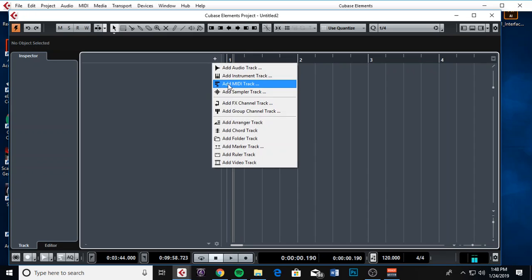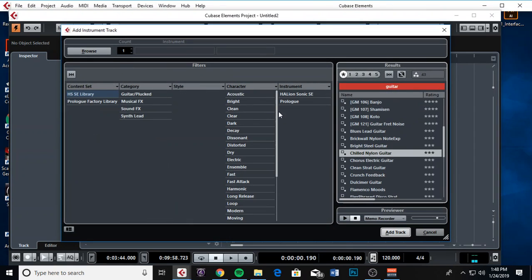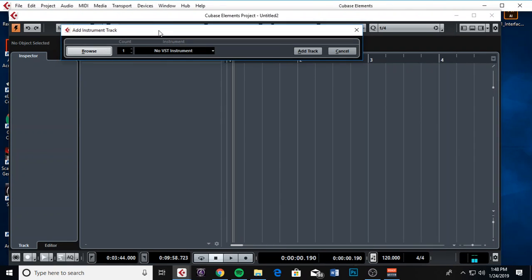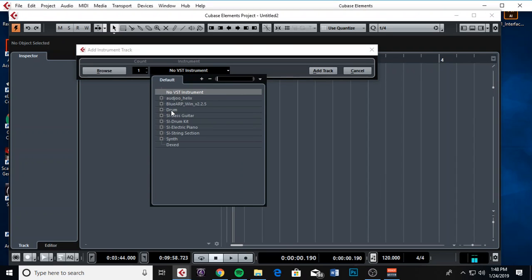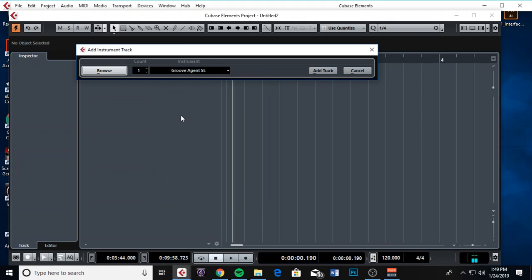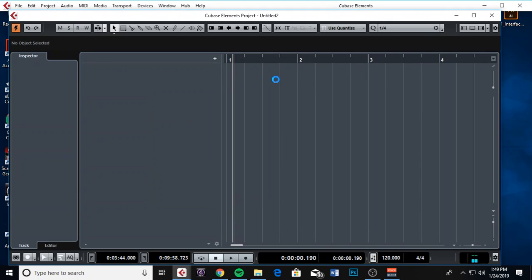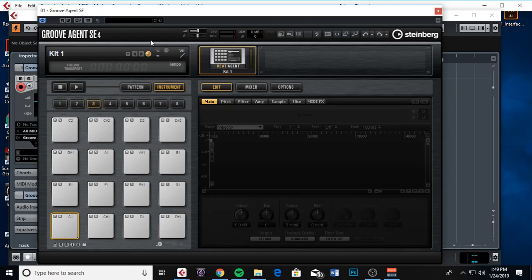So let's add an instrument track. We're going to hit Browse. We want to see this screen. My screen looks a little different than yours, but you have 3 instruments. You have Groove Agent, Halion Sonic SE, and you also have Prologue. We're going to do Groove Agent. So we click that, add track.